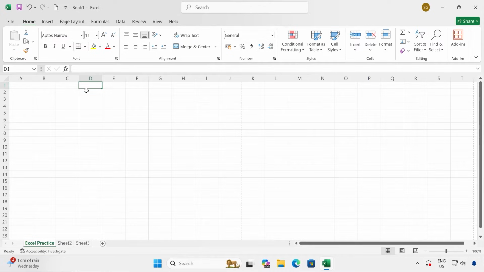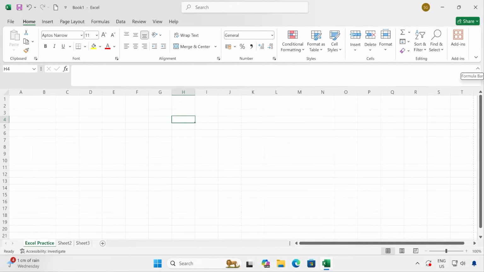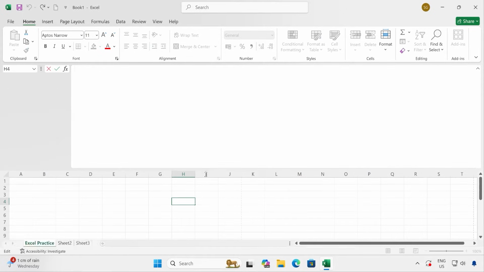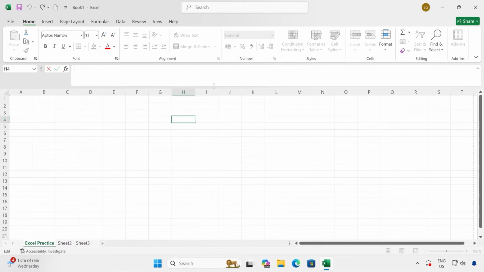Whenever the text is very long, let's say we have lots of text inside a cell, it's very difficult to read everything in a single cell. At that time, you can click on this drop-down arrow, and the formula bar will get bigger. You can adjust it as per your requirement, depending on how much text is present, so that you can read all the data properly. Now let me restore this.